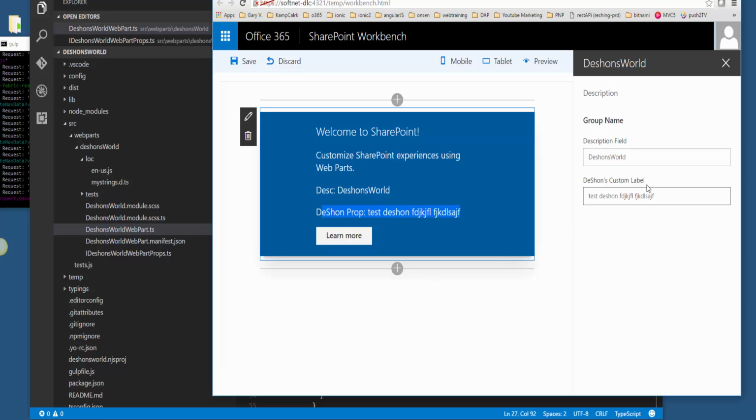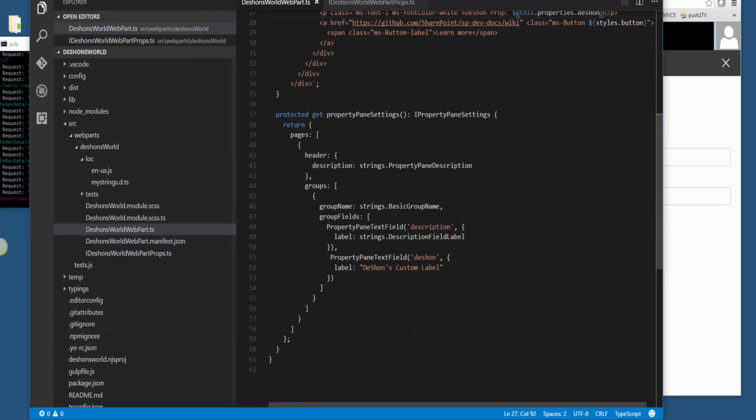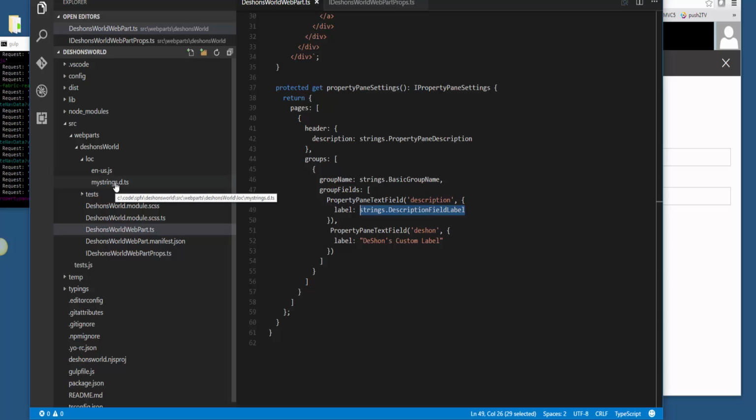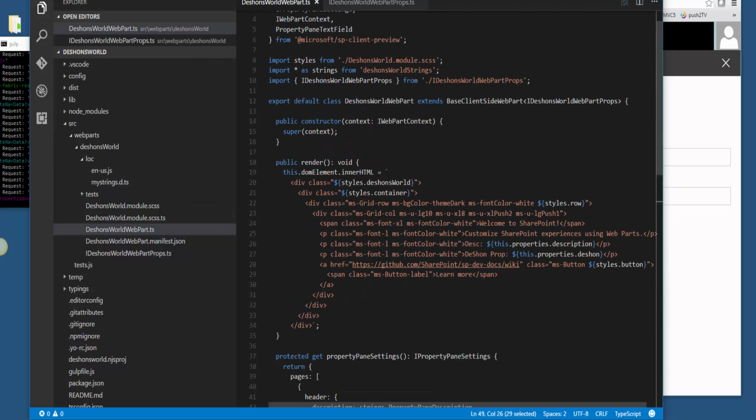Now this guy here, this is the label, right? And this is the one that I hard coded here, so Deshaun's custom label. But what they've done in the template, they're using a string object, and they're using these properties. And I did some digging. I found out that this string object is coming from the mystrings TypeScript file or component. I think these are called components.